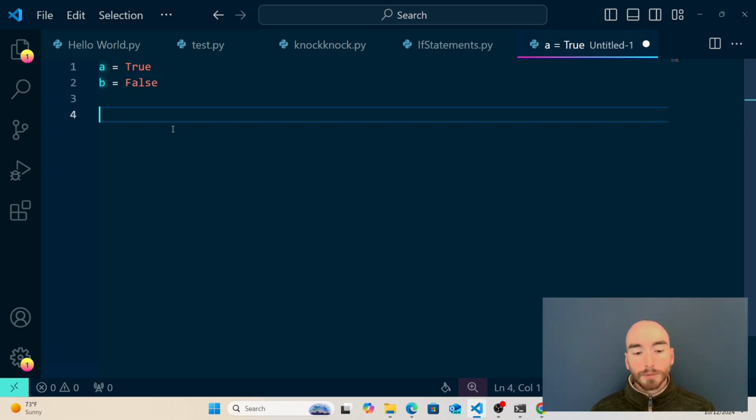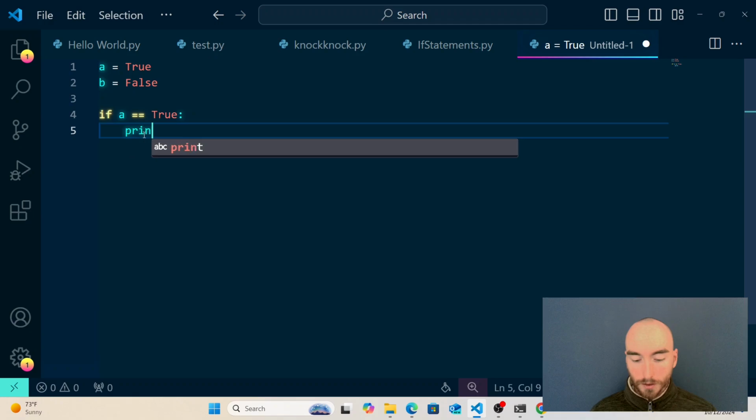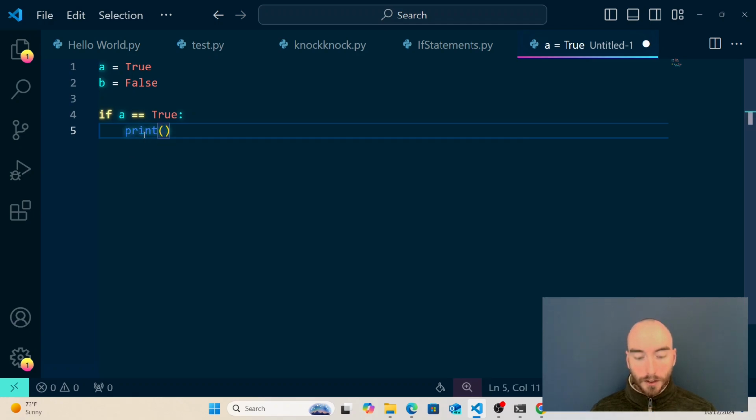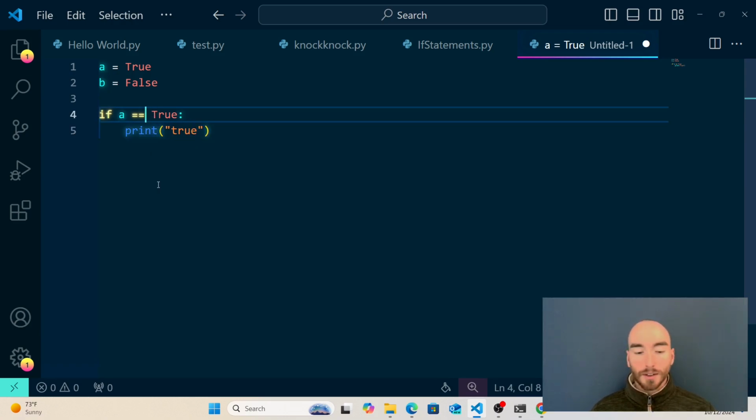Okay, so we have these two variables, A and B. A is true, B is false. And they could be anything really, depending on context. And I'm going to say if A is true, I'm going to print out true. And this is our equal sign relational operator.